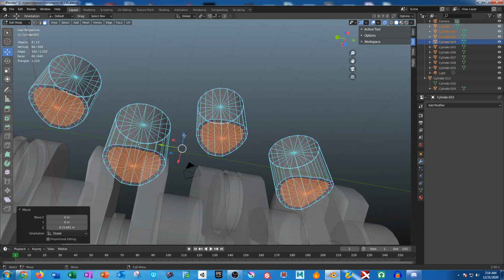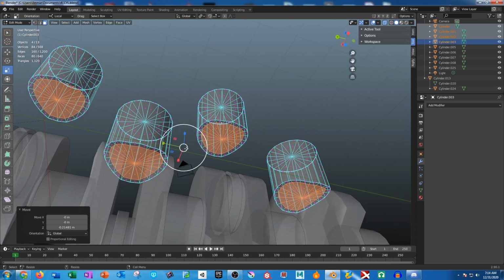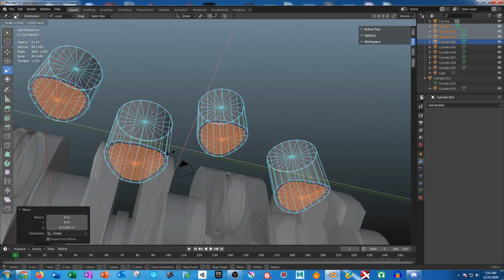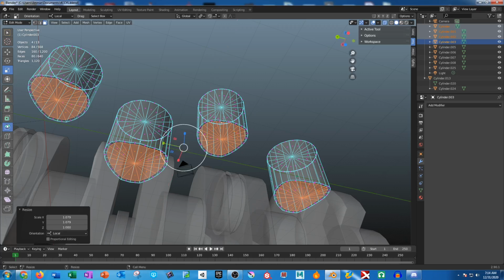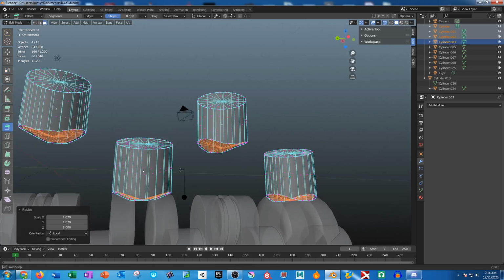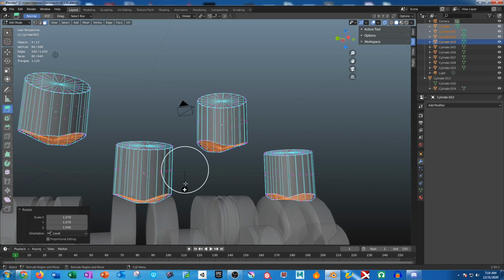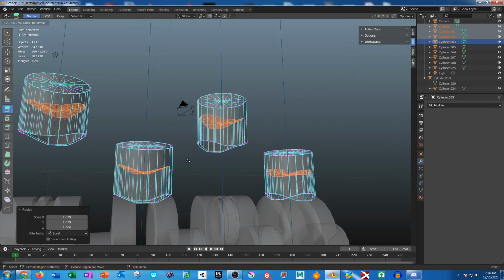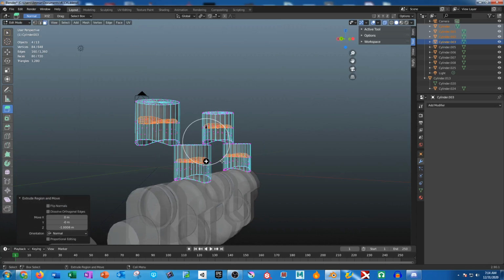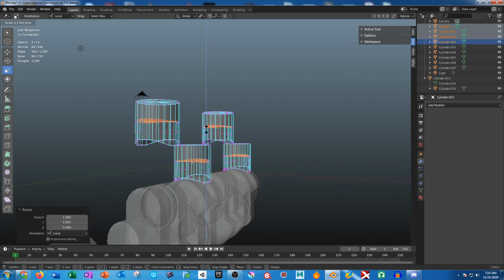So I want these pistons to have a certain thickness to them. Probably right about there, I think. Right about there looks good. And so now I will extrude these up. There we go. And just scale these down real quick.